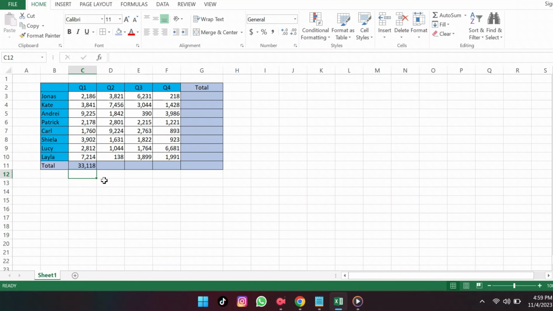If you'd like to calculate sums for the remaining quarters, just click on the cell where the quarter 1 sum is displayed. Hover over the bottom right corner of the cell and drag the formula across the other columns.